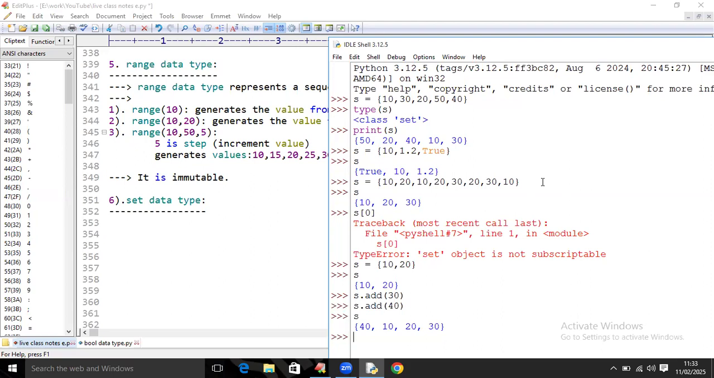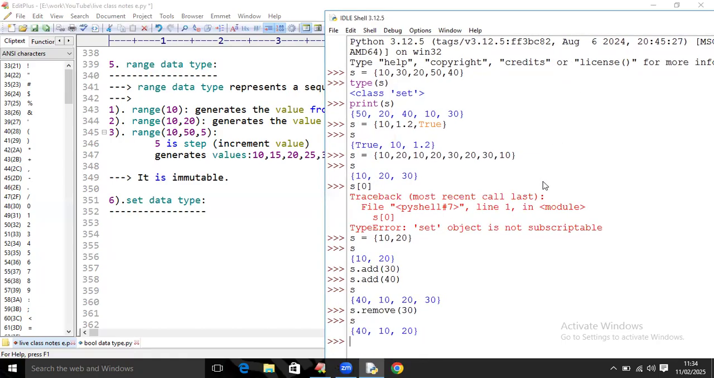Next, I want to remove 30 from the above set. How can I remove? s dot remove 30. Now I want to print the value of s. So it has printed without 30. Okay, 30 has been removed.